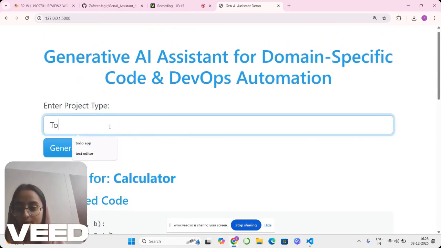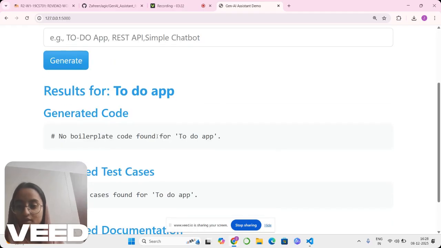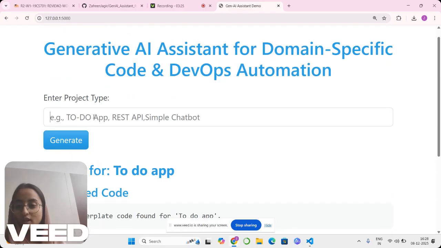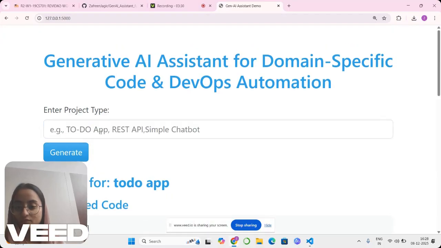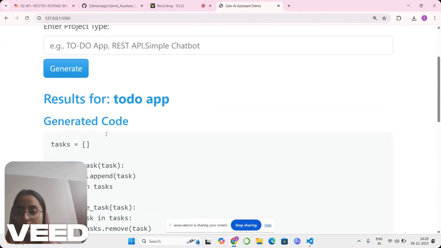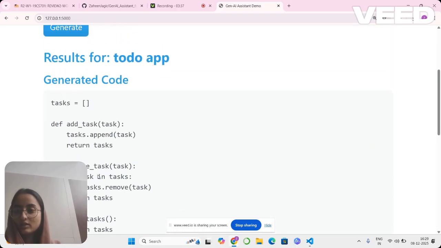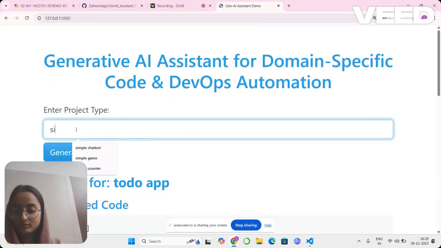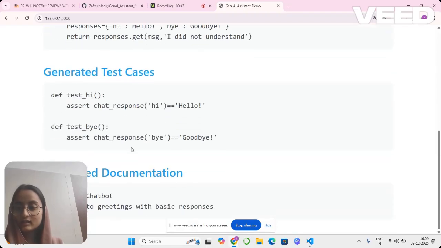Let's go with to-do app. For "to app" it doesn't give a boilerplate code generator, so we have to give it as to-do app. It has given us generated code, test cases, and documentation. And then a simple chatbot. The simple chatbot generated code and test cases. It gave the test cases and the documentation.